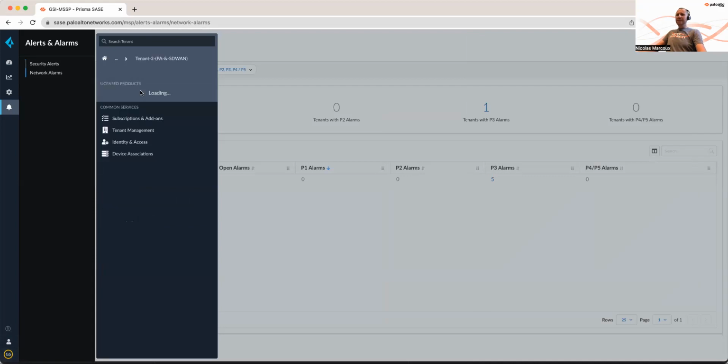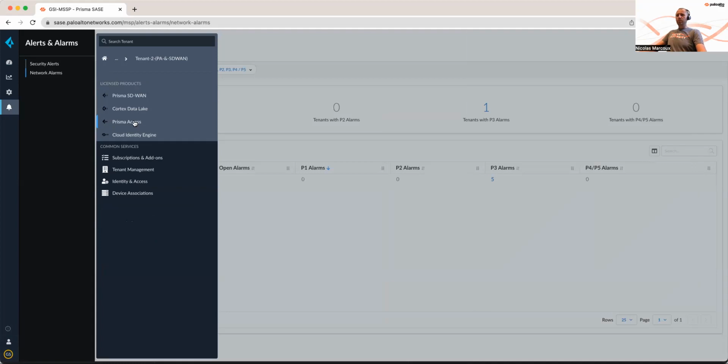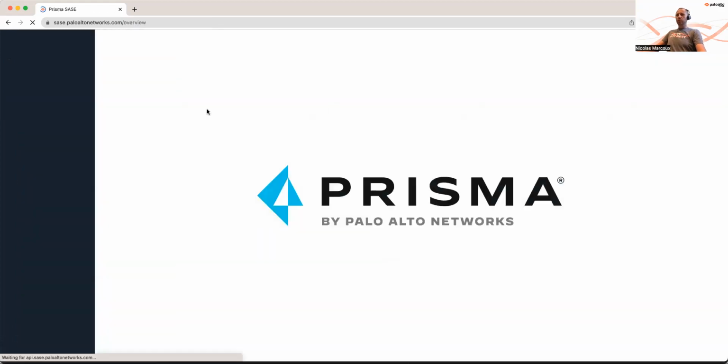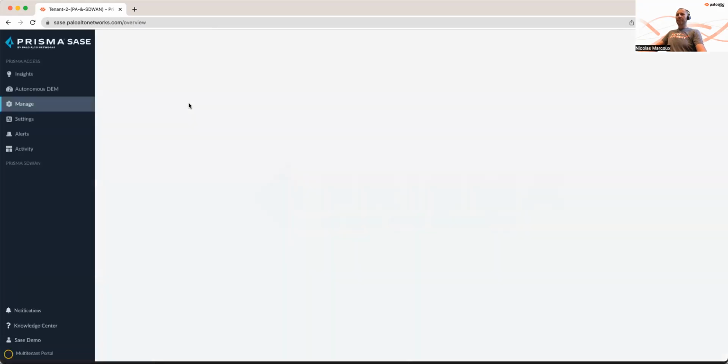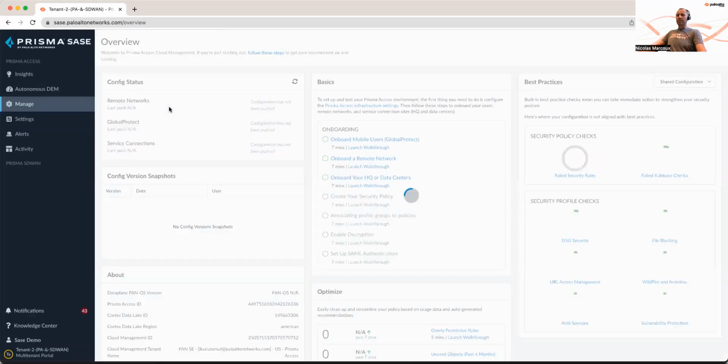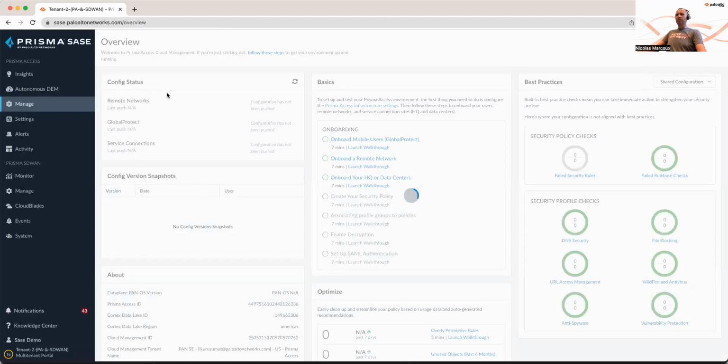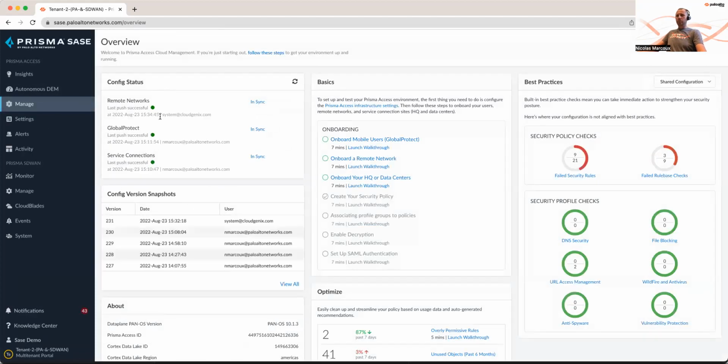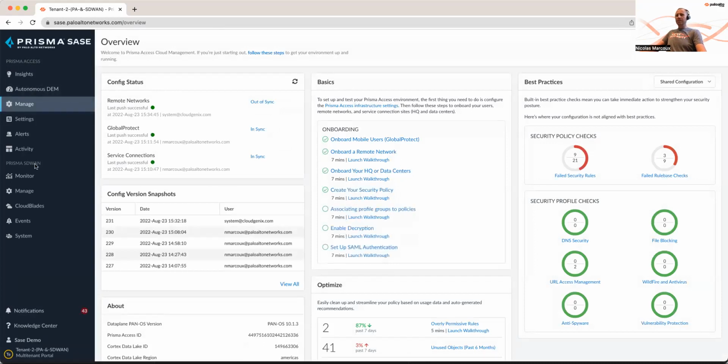is that at any time, I can connect to the normal console of the product. So if I go to tenant 2, I'm going to seamlessly connect to the cloud managed UI of tenant 2, and we will have information of tenant 2. Here I see Prisma Access and Prisma SD-WAN because this tenant 2 is having both products. So in the same pane of glass, we see both products.